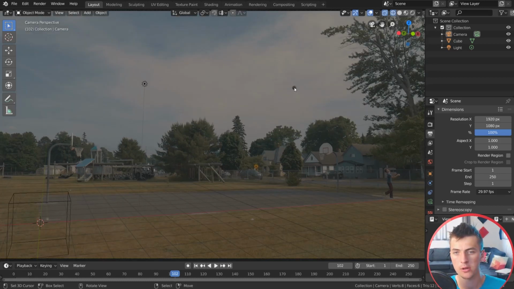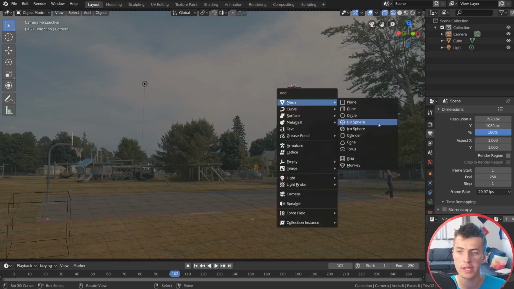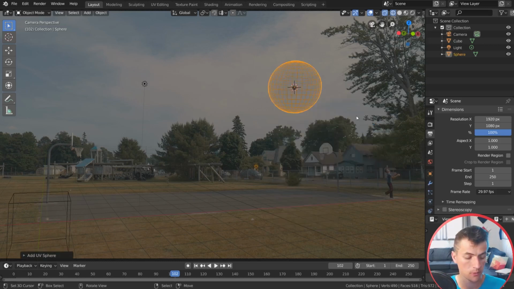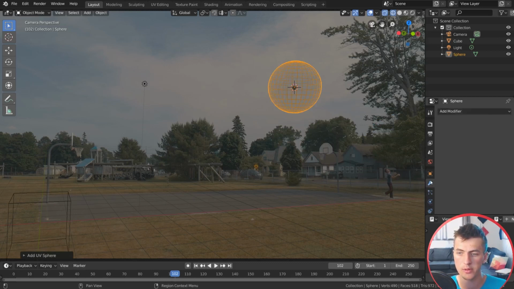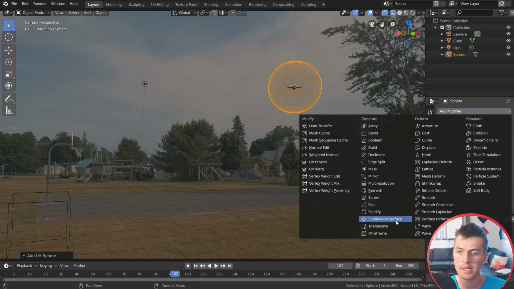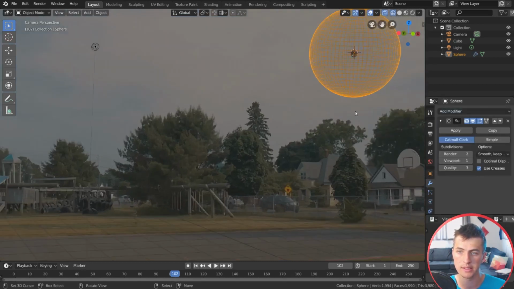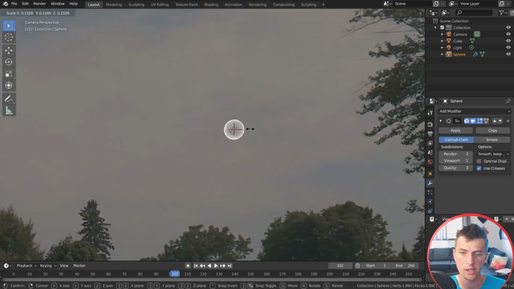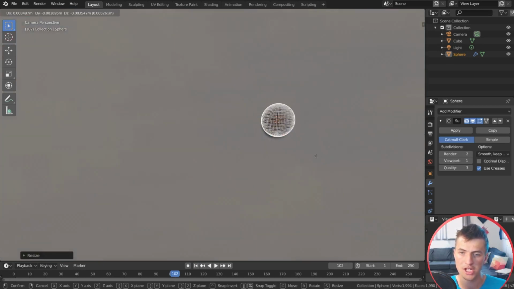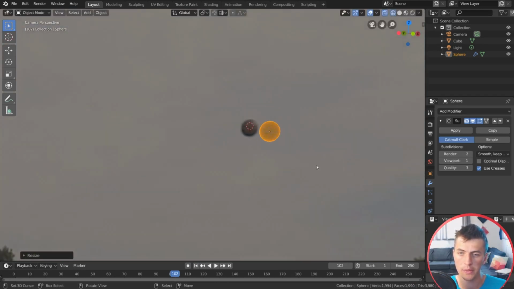I'm just going to place my cursor around where the ball is on our background image there and go Shift A and add in a UV sphere. This is going to be smoothed a bit more by using a modifier. So I'm clicking on the modifier tab here and adding in a subdivision surface modifier right there. We can leave those settings on default. Now, of course, I'm just going to scale our ball down to match in size approximately with the ball there.